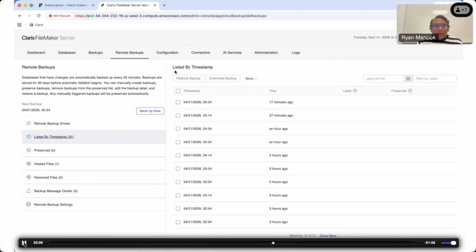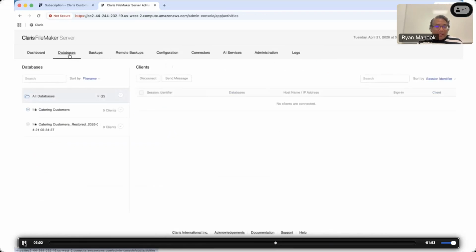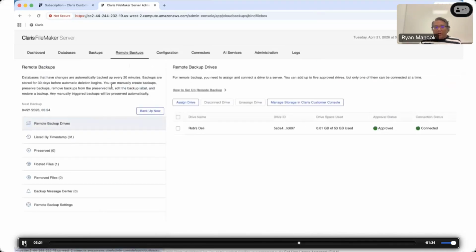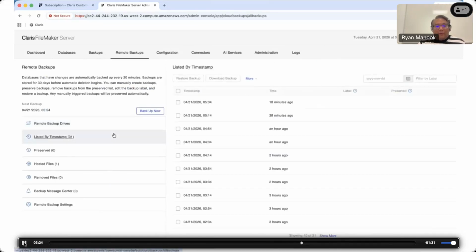So now when I go to the databases tab, you'll see that we have two files now. And that restore file has a restored and a timestamp added to that name, just as an indicator. And here we can treat it like any other database: open, remove, download. But those are two different ways that you can get your files out of your storage.